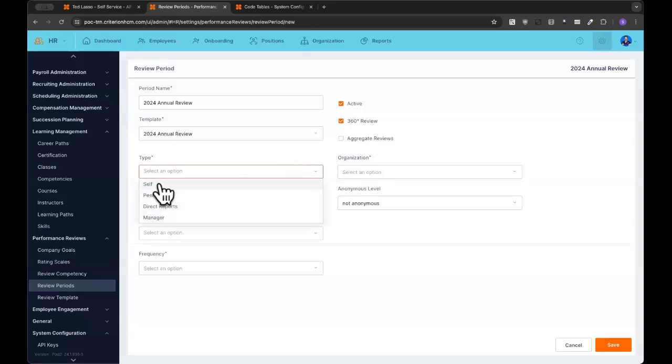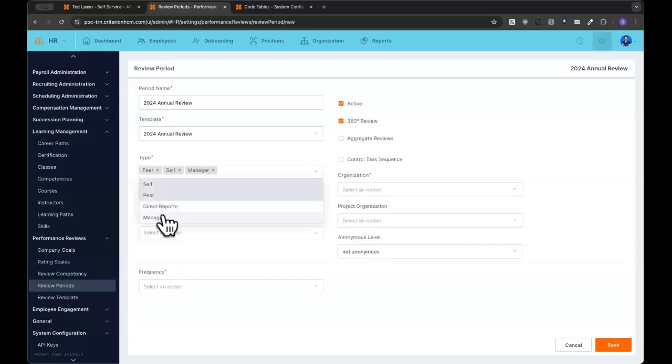So this does need to be checked for that to happen. And then you'll notice here, let's say I choose peer, self, and manager. I get this option to control task sequence. That doesn't exist if it's not a 360 review. So even if it's just employee and manager, you need to check this box to get this box to set the sequence.